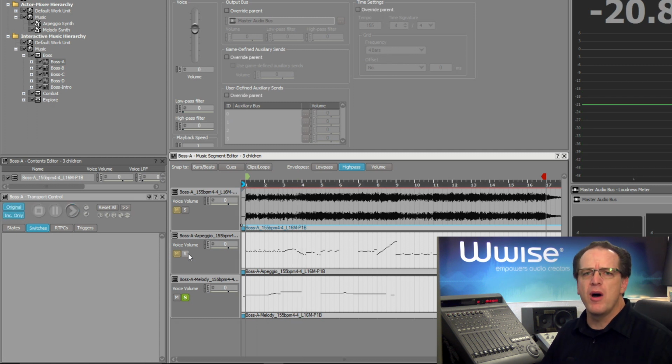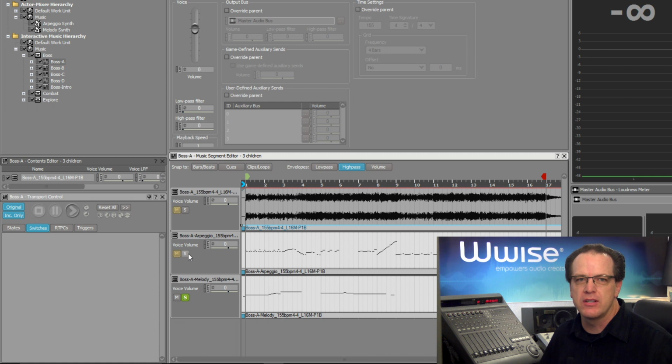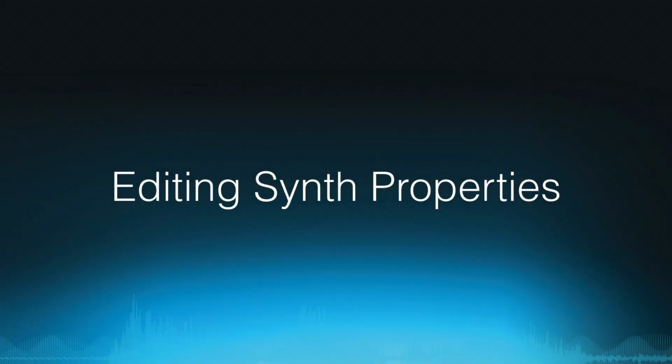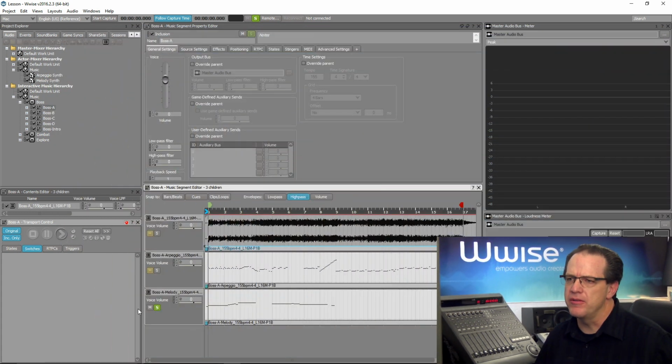Now, we'll further modify these sounds, but as we work, we'll need to repeatedly play the Boss A music segment in order to hear how the adjustments sound in context. So we'll pin the transport. The pin feature locks the currently focused objects into place, regardless of what selections we make. We'll start by modifying the sound of the arpeggio synth line. Let's take a quick listen to it by itself.